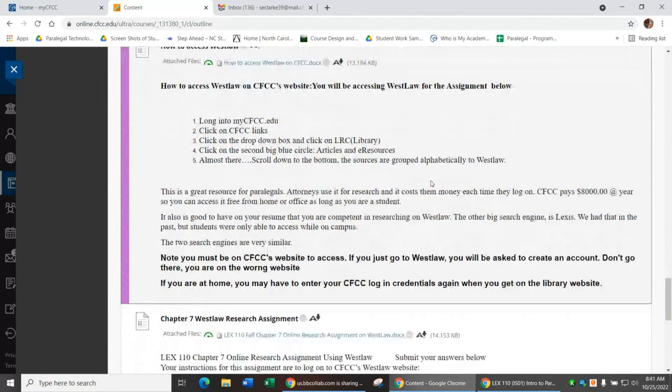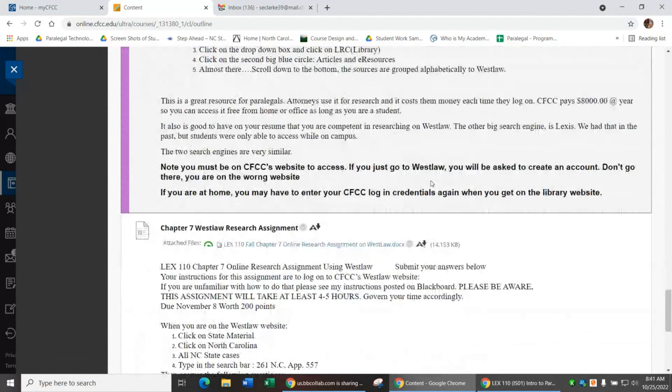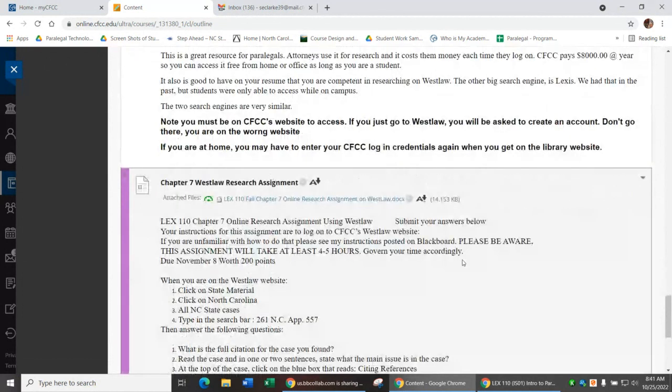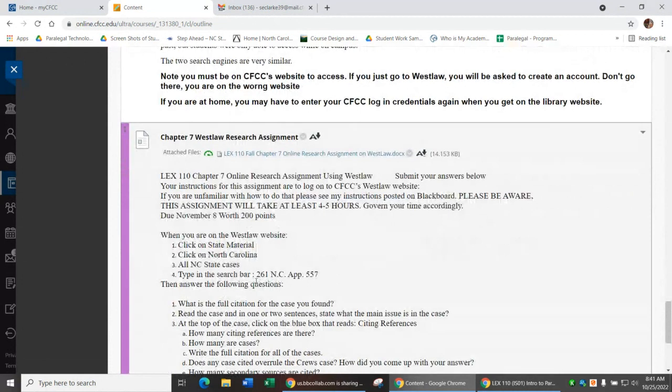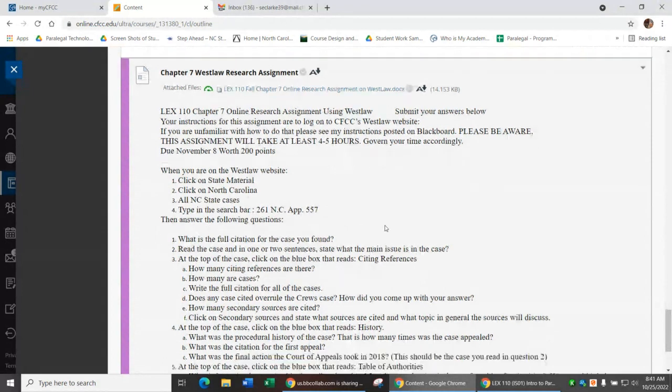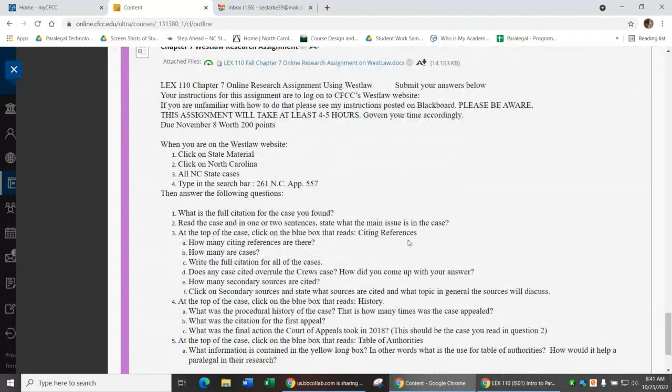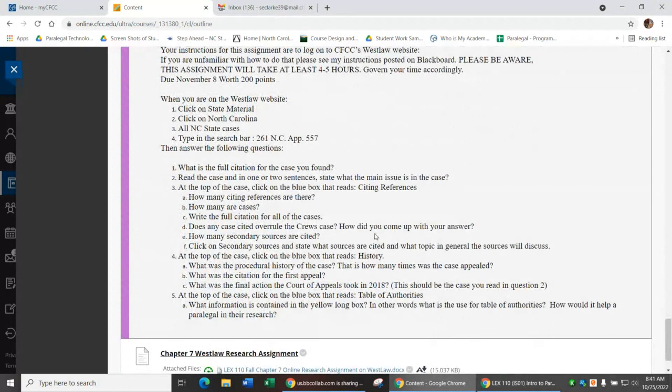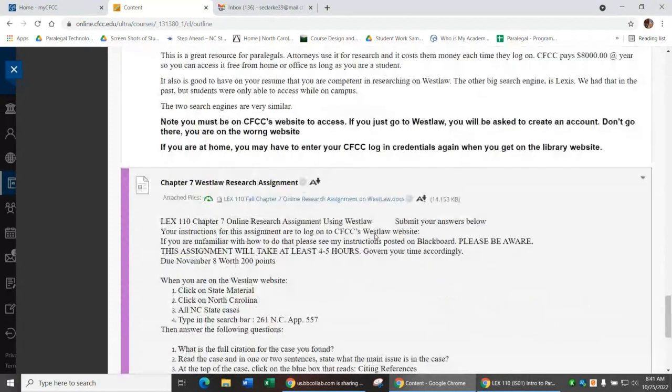So I tell you how to get there, then you scroll down. And this is the assignment. You're going to first type in the search bar 261 North Carolina Appellate Court 557. And then you're going to write the full citation of that case. The full citation is style of the case, and then that, and then the year in parentheses. And then I tell you exactly what to do. If you read the instructions, you can do this. All right? So that's your assignment.